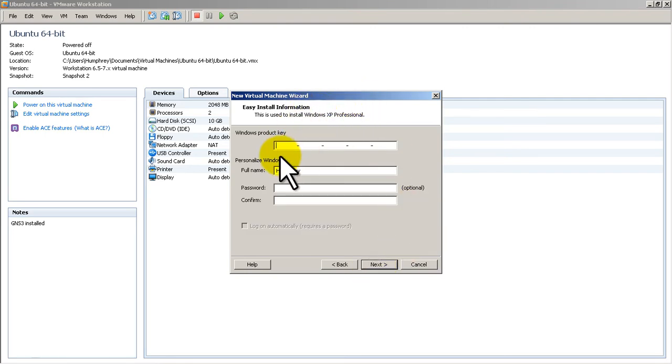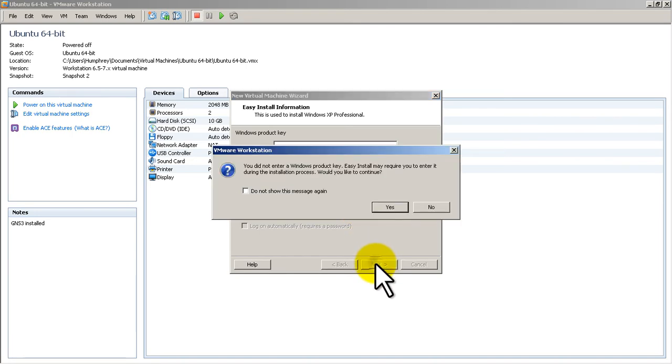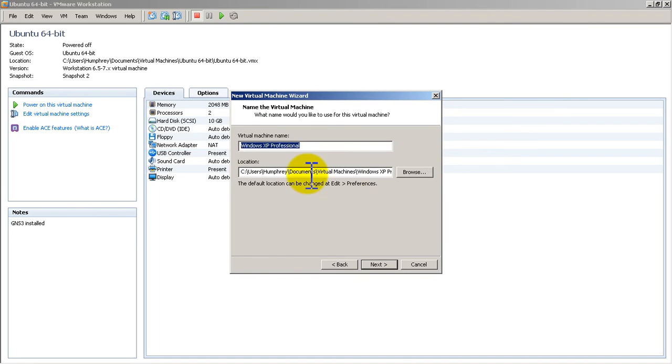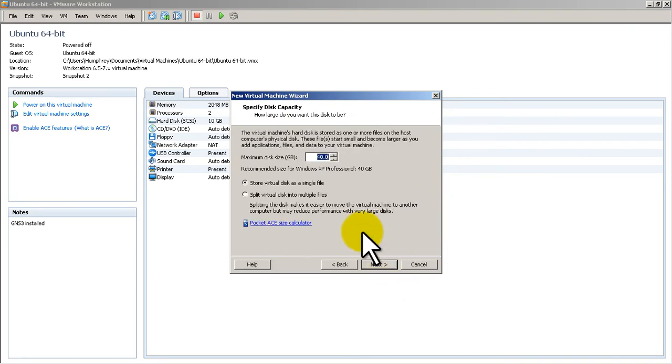Windows product key, we're going to ignore that. Personalize Windows, I'm going to say Bob. And I'm going to leave the password and stuff empty. Click Next. Okay, we're going to say yes, we're going to continue. Virtual machine name, Windows XP Professional, and it's going to put the file right there under Documents, Virtual Machines, and that really long folder name right there. And we're just going to click on Next.